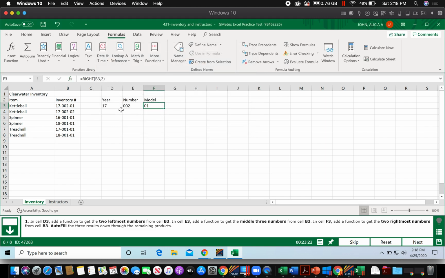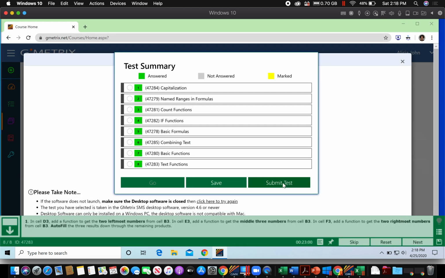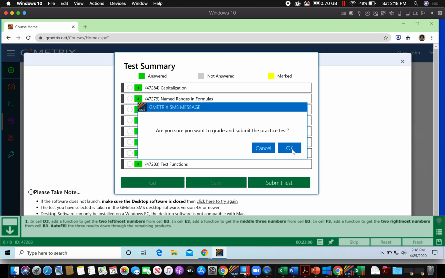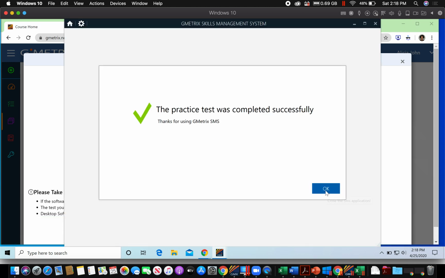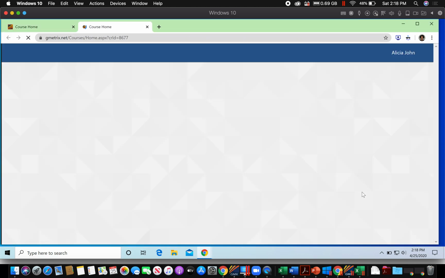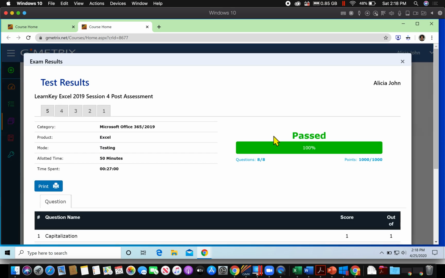And you'll see now it has broken this inventory number apart into the year, the number, and the model. We're going to select all 3 and we will drag down and it will do the same for the rest of the items. Hit next, hit submit, hit OK. Okay, and this is where you will get your 100%.